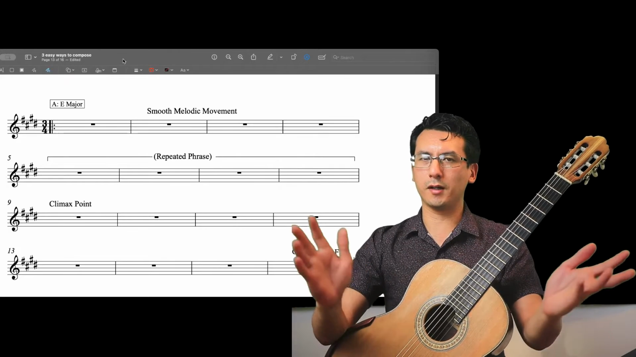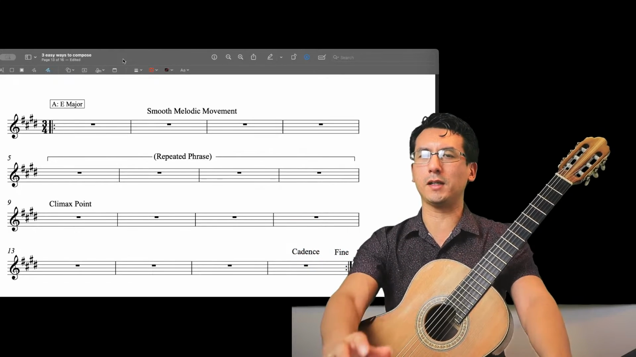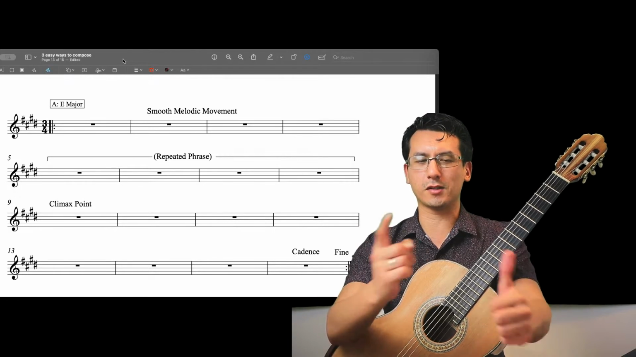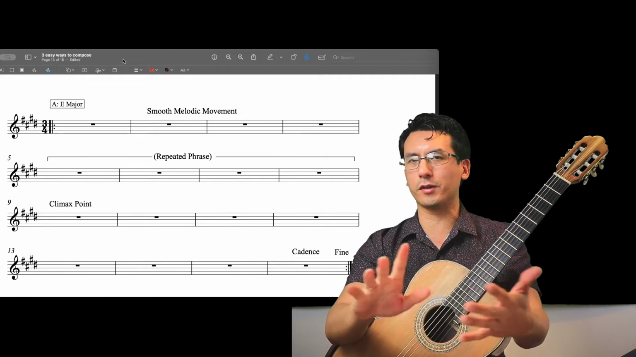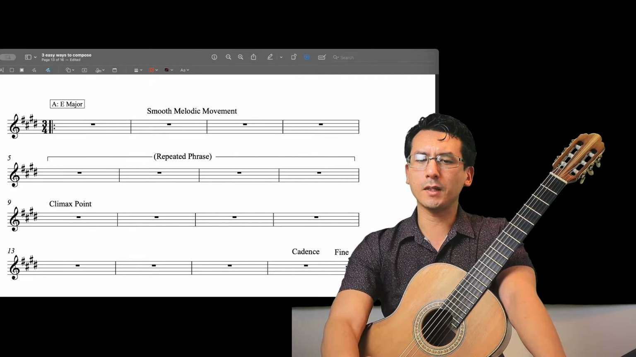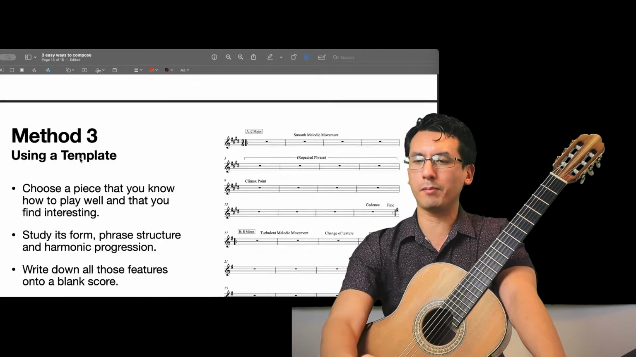Core structure, I mean, everyone would be using the same chords, the same stuff all the time. It's just in different ways. So, yeah, that's the beauty, the power of a template.